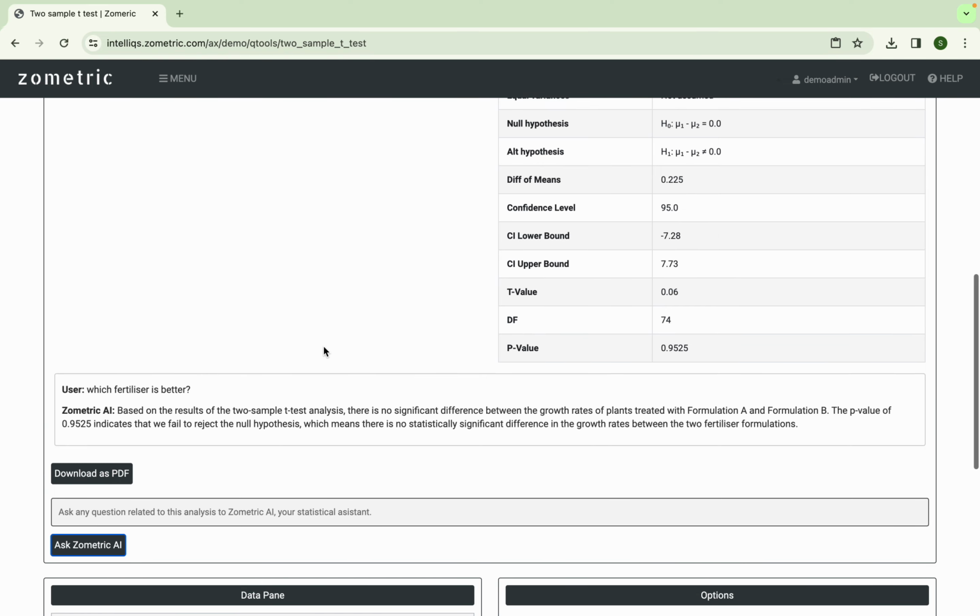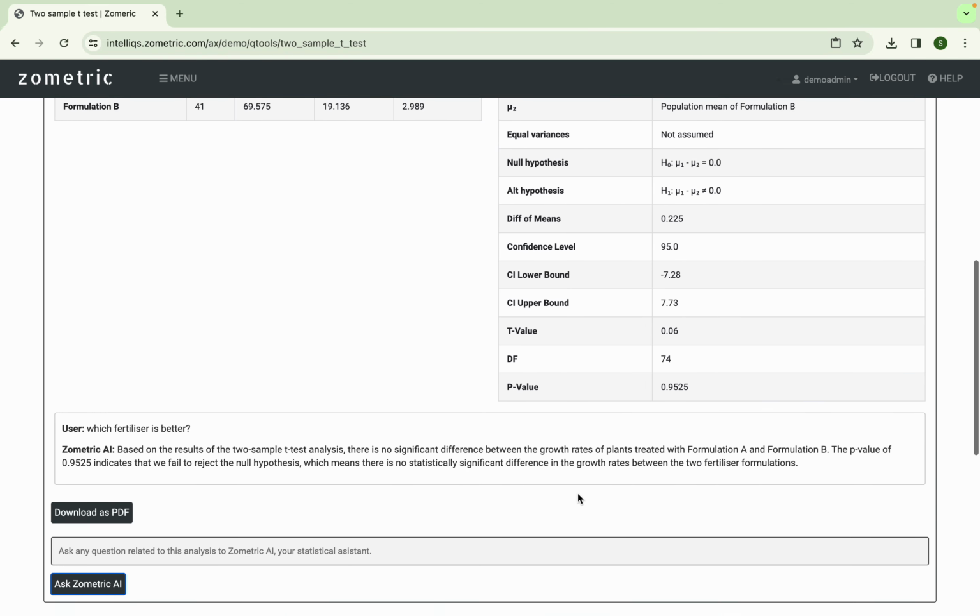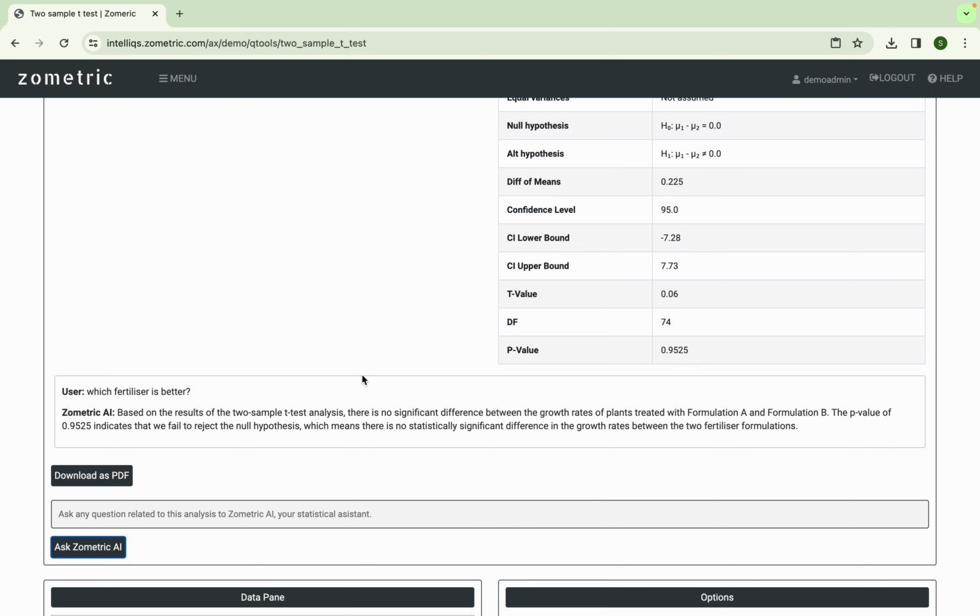Now Zometric analyzes the statistical results, understands the context, and responds. It is saying based on the results of the two sample t-test analysis, there is no significant difference between the growth rate of plants treated with formulation A and formulation B. The p-value of 0.9525. Where did this number come from?